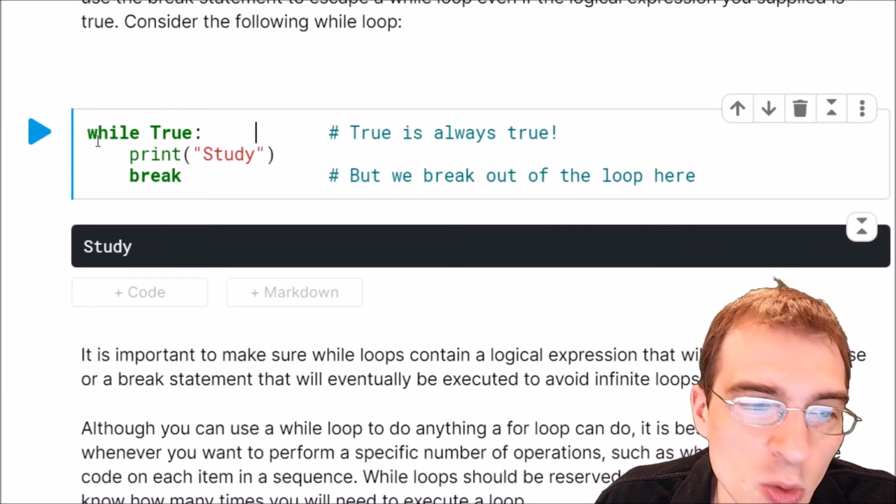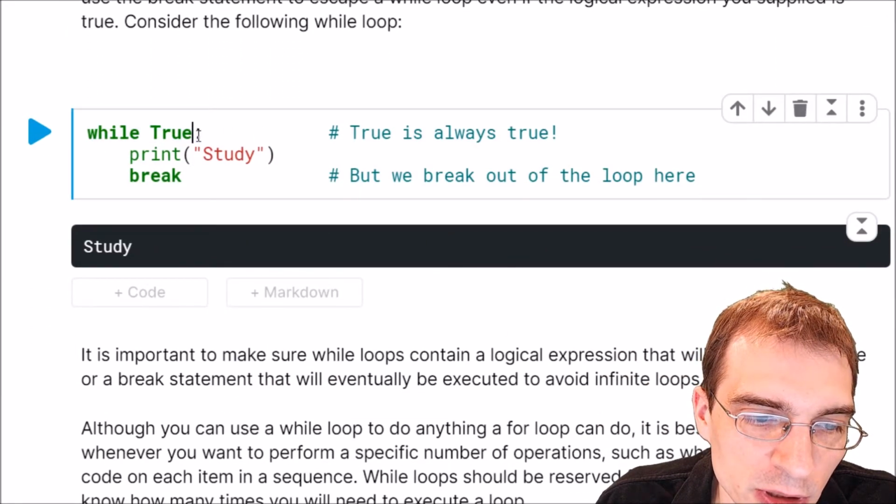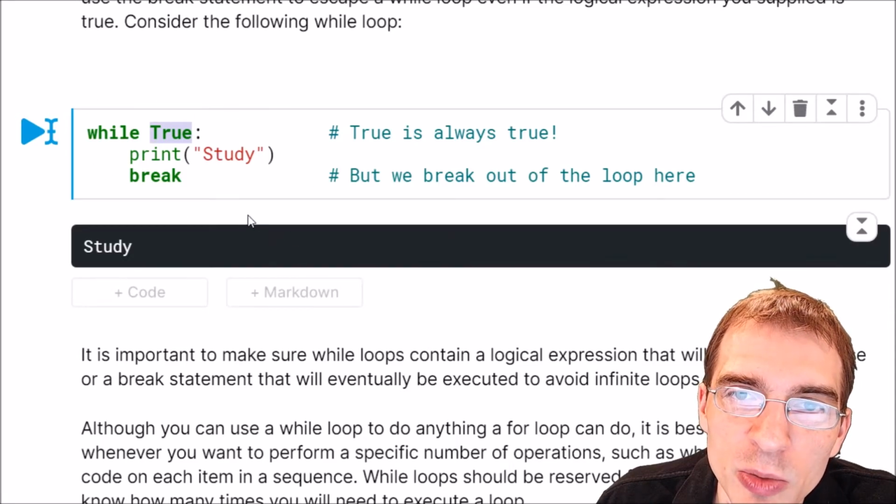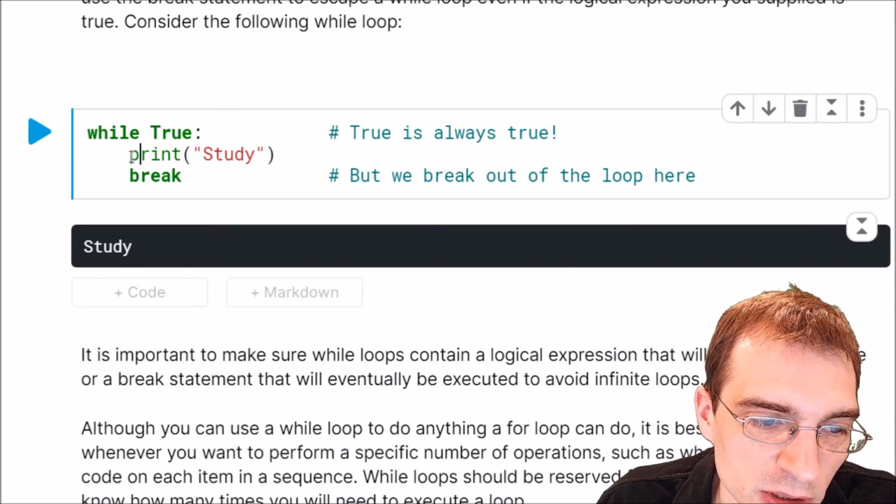So we're going to say while True, do something. But this isn't much of a logical check. It's just True. True never becomes false, so that means this while loop will never be false and it will run forever. So let's look at the interior of it. Print study, and then after that, break.